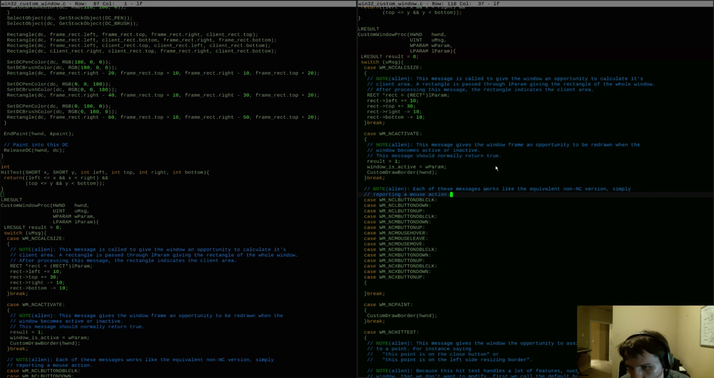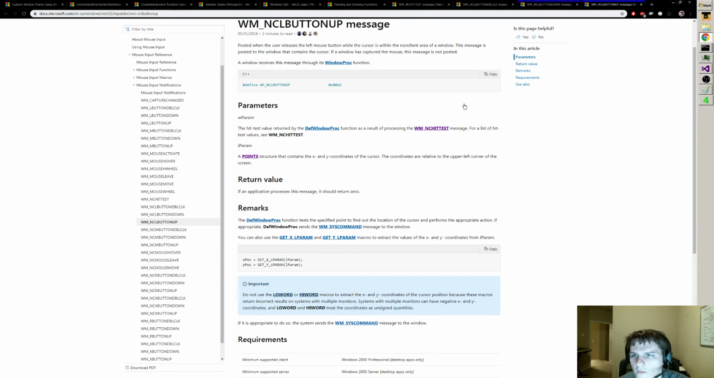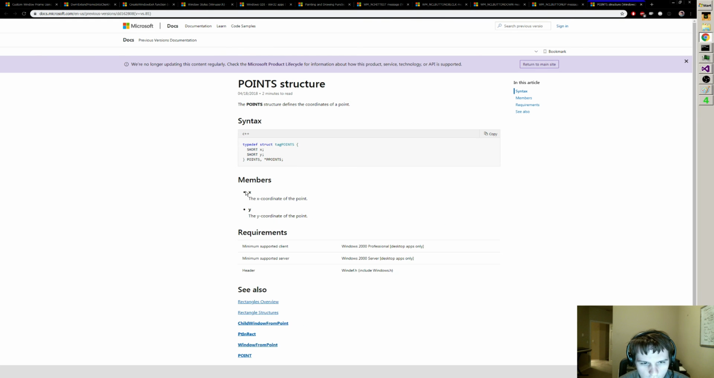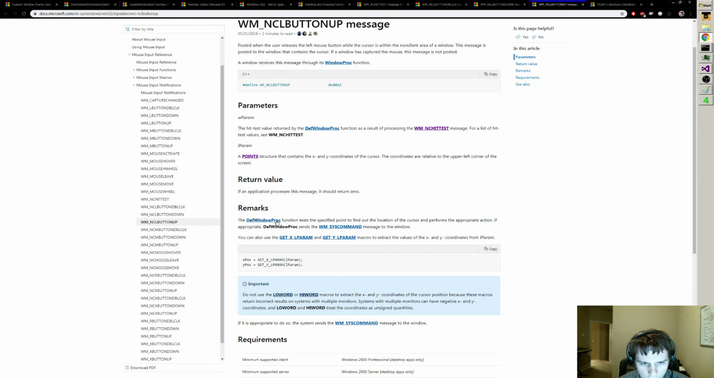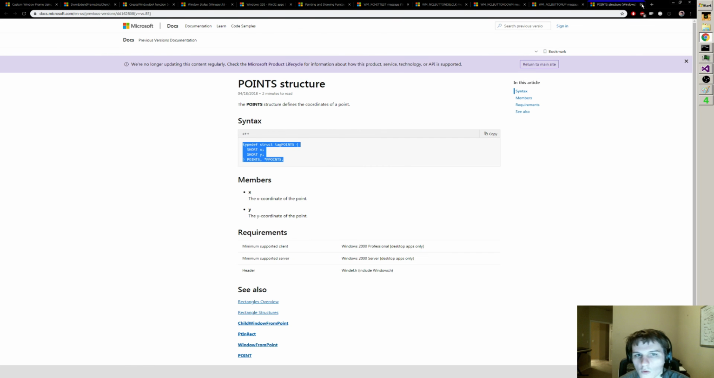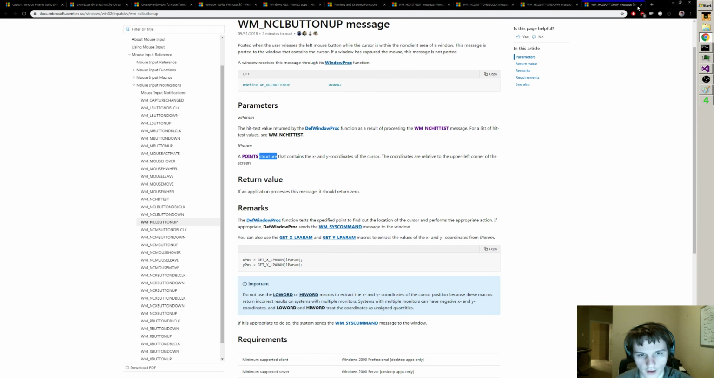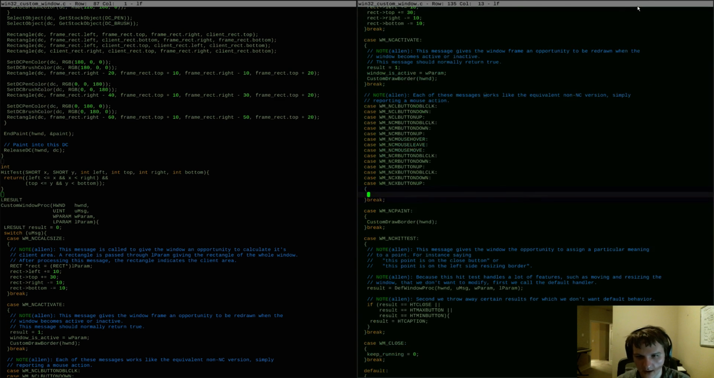That makes sense. Wait, POINTS is the get XY thing? A POINTS structure that contains the XY coordinates. The X coordinate. This just says it's a struct. Function tests the specified point to find out the location. Just extract the values of X, Y. It's saying right here that LPARAM is a point. Oh, it's a short and a short. I get it. Okay. So this is just going to be, okay.